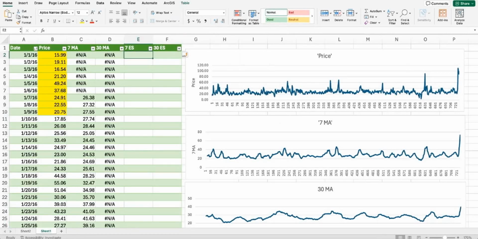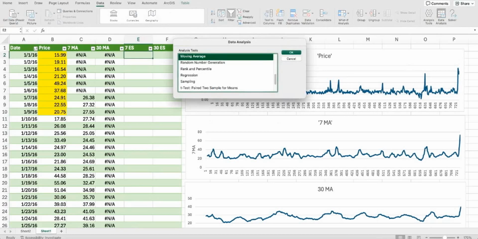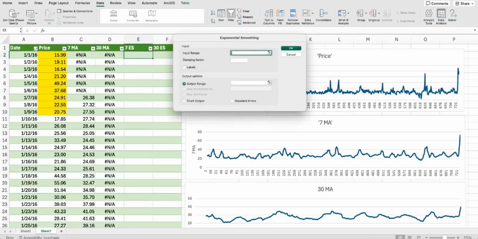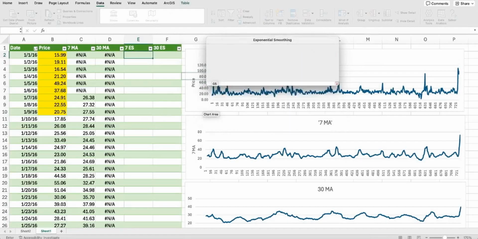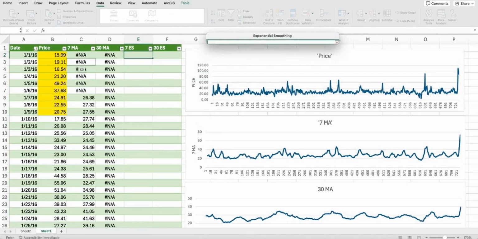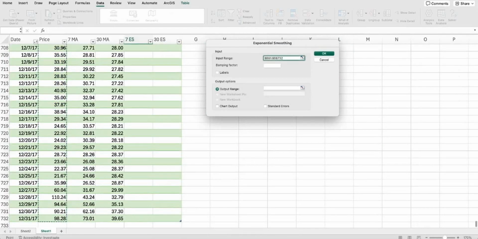So you can go to Data and click Data Analysis, and you can find Exponential Smoothing. Click OK, and you can see here you have the data range, similar to calculating the moving average. Here we have our data range. And then it will ask you for a damping factor.